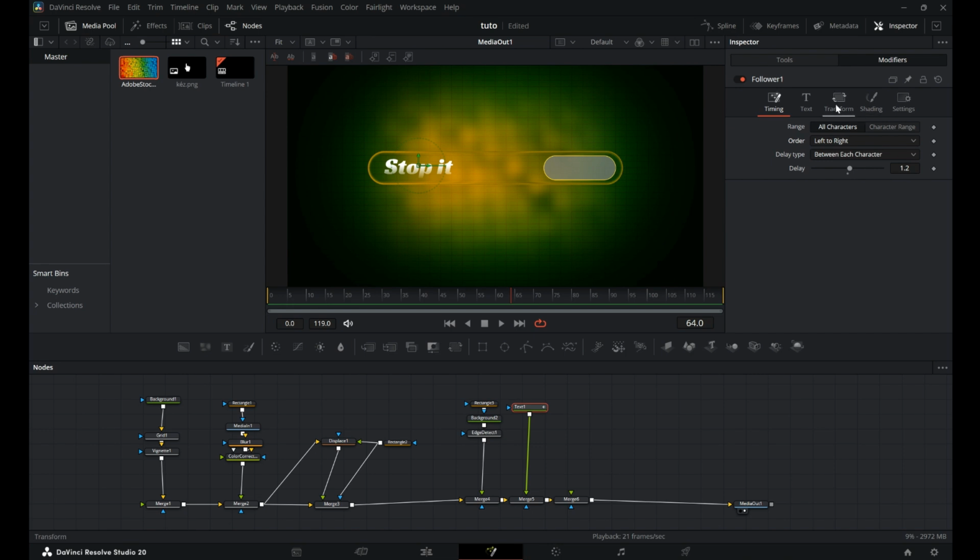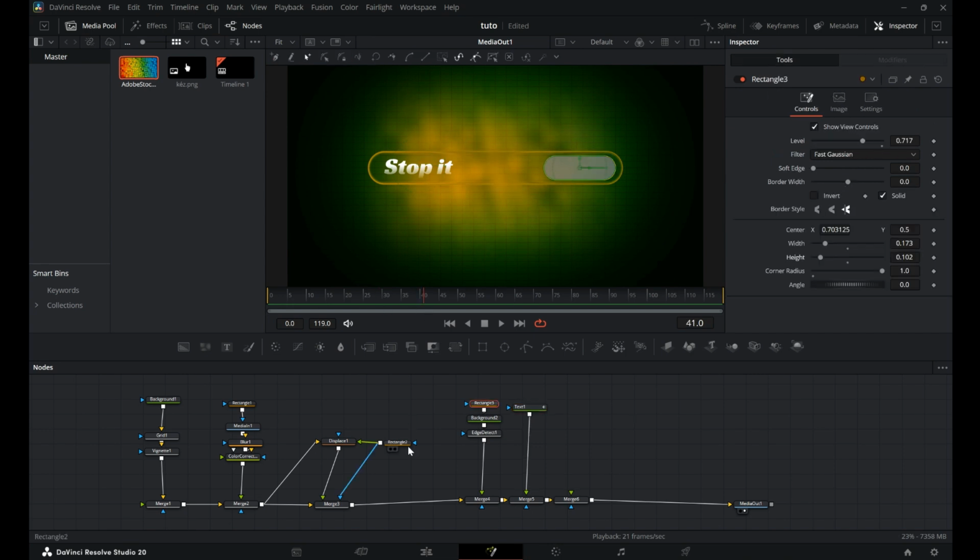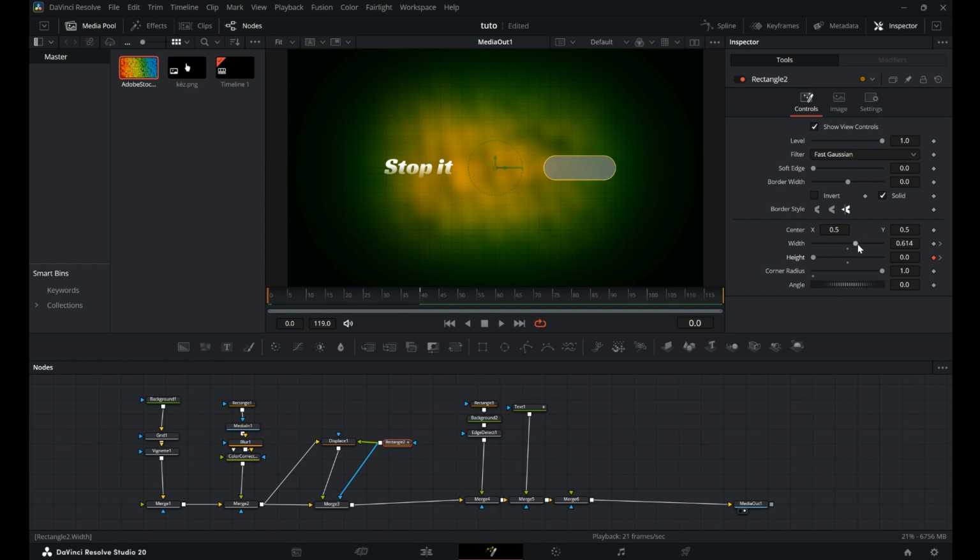But before we animate the text, we'll first animate the bubble so we can match the timing perfectly. Go to the rectangle control. Move the playhead to the frame where you want the animation to finish, then add keyframes for both width and height. Go back to the start and set both values to 0. Now move forward in the timeline, about 5 frames at a time, and adjust the width and height values. Make them larger, then smaller, to create a bouncing, liquid expansion effect.